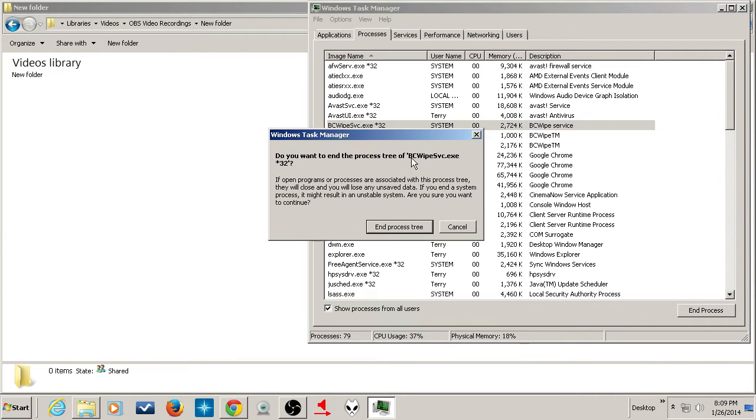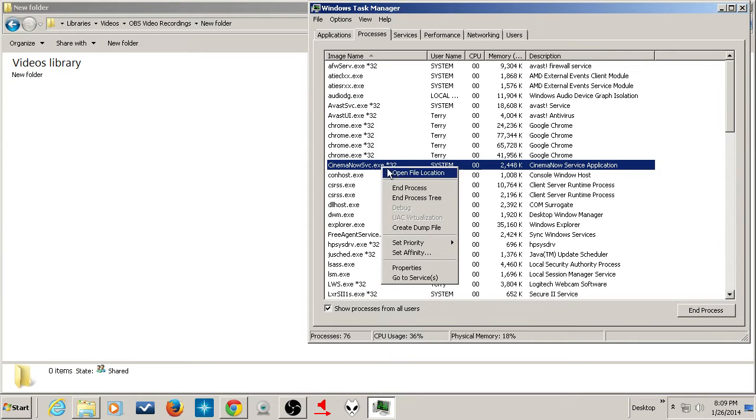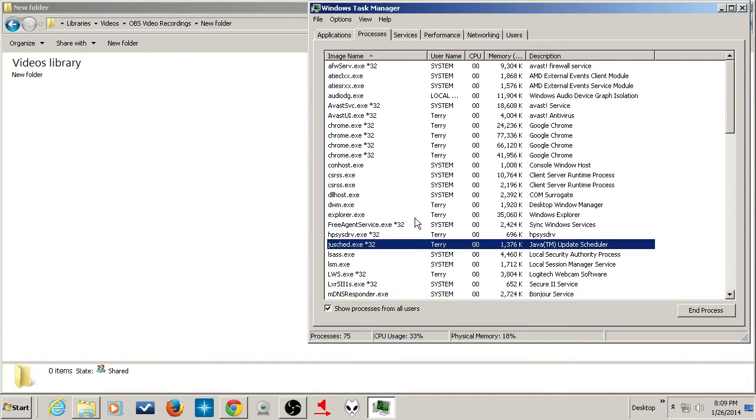I usually end process tree, or you can just end process. End process tree gets rid of anything that's involved in the process. I don't need this at the moment. Now when you restart, all of this starts up again. This is all the stuff that's running in the background that just starts by themselves. See, I don't need my Java update scheduler to be running. I'll just end that process.